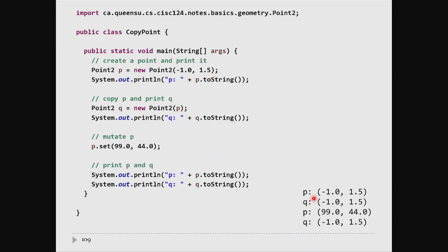So when you print them out down here, you see P is -1 and 1.5. Q is -1 and 1.5. But P and Q are distinct objects. So if you change the coordinates of P, P's coordinates change to 99 and 44, but the coordinates of Q don't change. So you have two distinct Point2 objects here. It's just that when you made Q, you copied the coordinates of the other point, but it's not the same point. So they're now independent objects after this line.